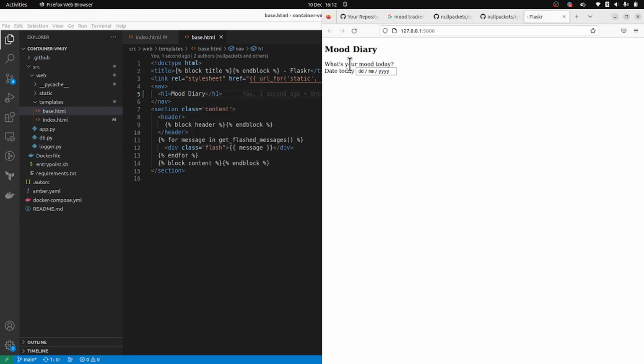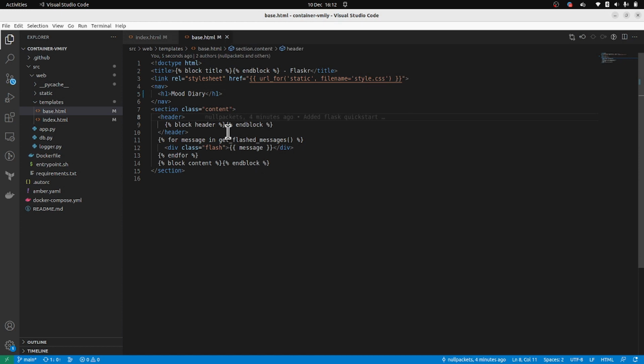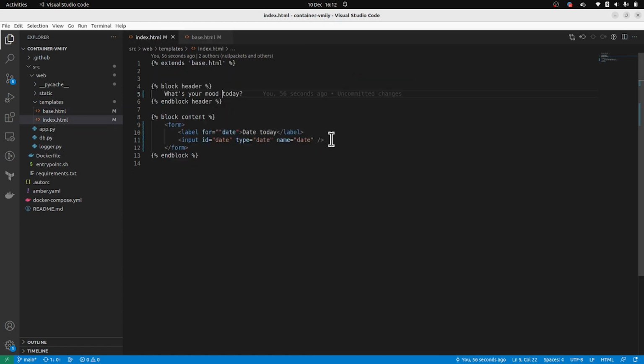Do a good old refresh. There it is. What's your mood today? Date today, and I'm missing the submit button. So let's add that. Submit. Sorry, input type equals submit.